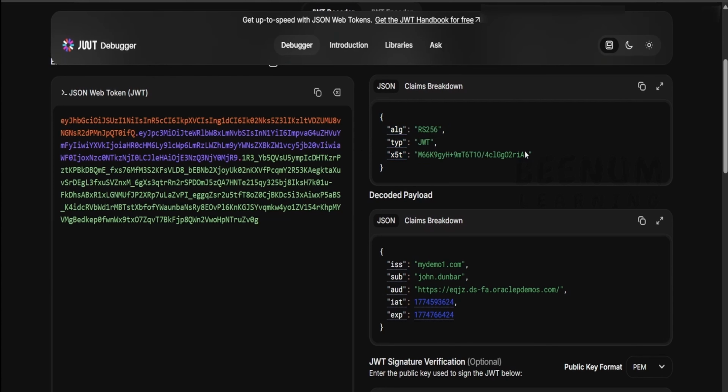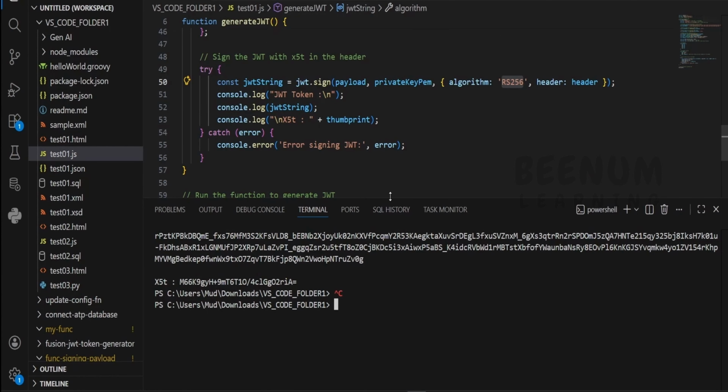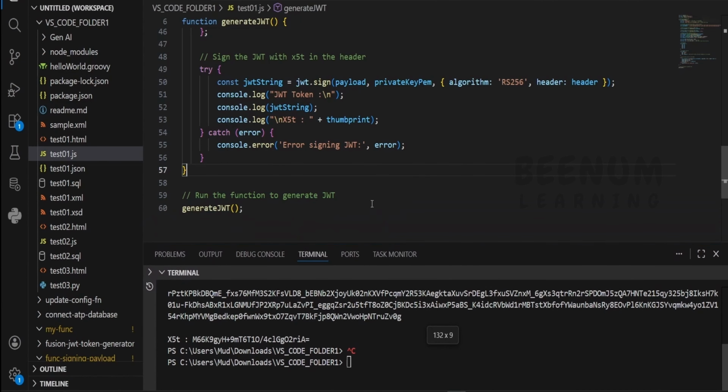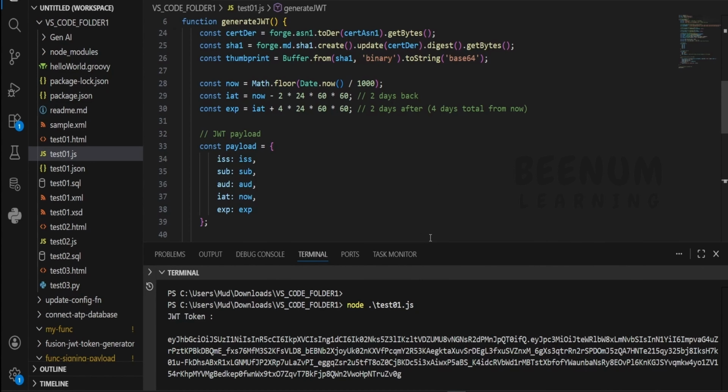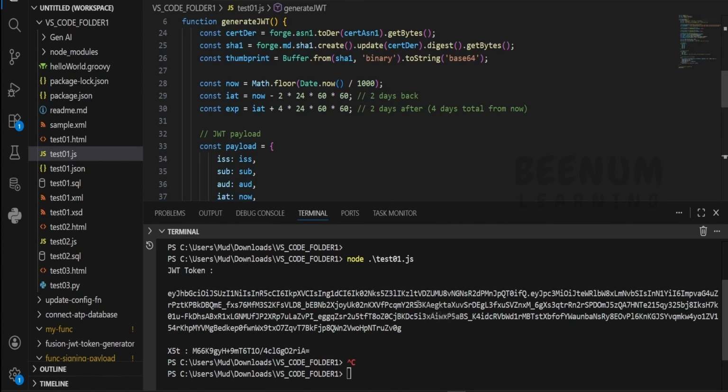So this public key thumbprint, you can generate once, or you can ask your customer or the Fusion team to share this thumbprint, and you can hard code. No need to generate every time like how I have done. I have considered the use case wherein you will be storing the key in the OCI object storage. Every time you can rotate. So in that case, you have to generate the thumbprint every time instead of hard coding.